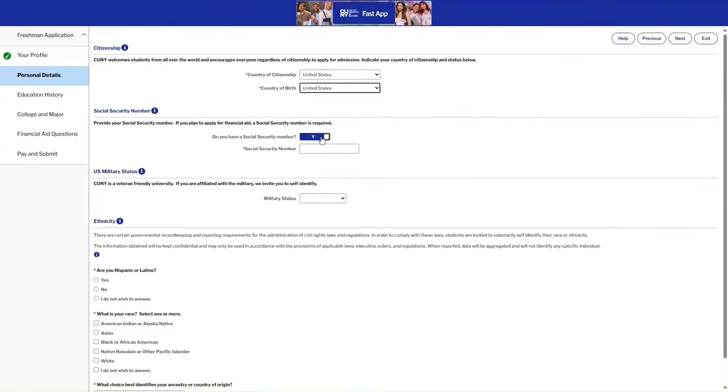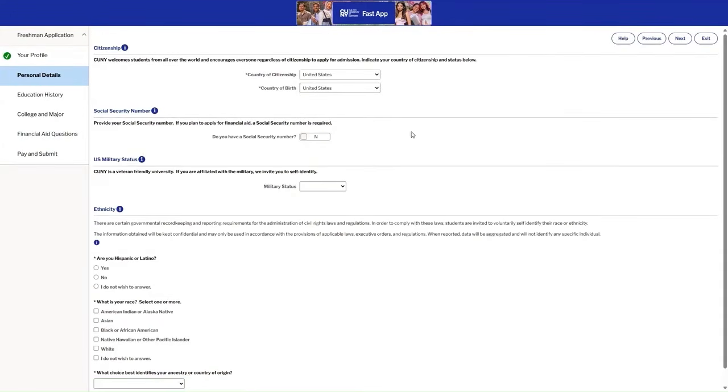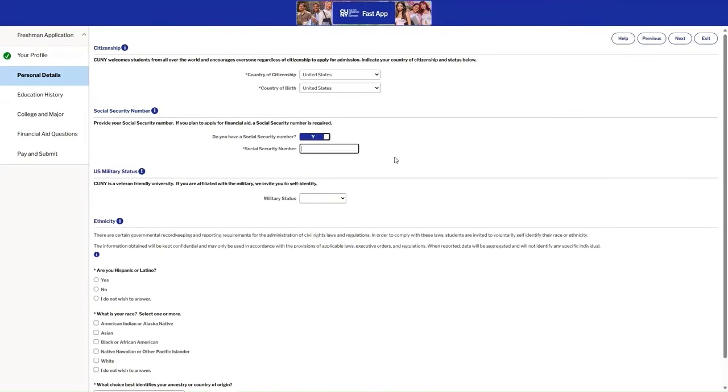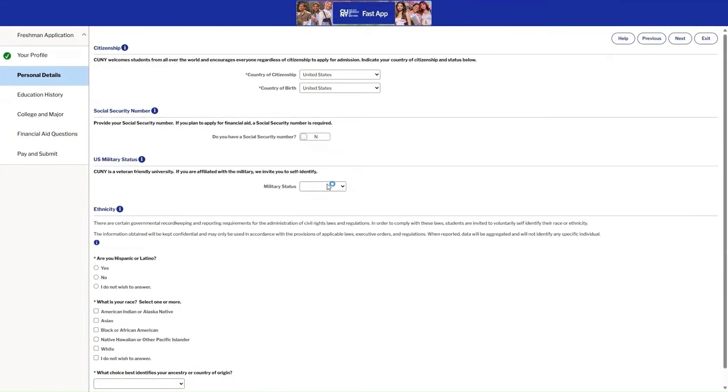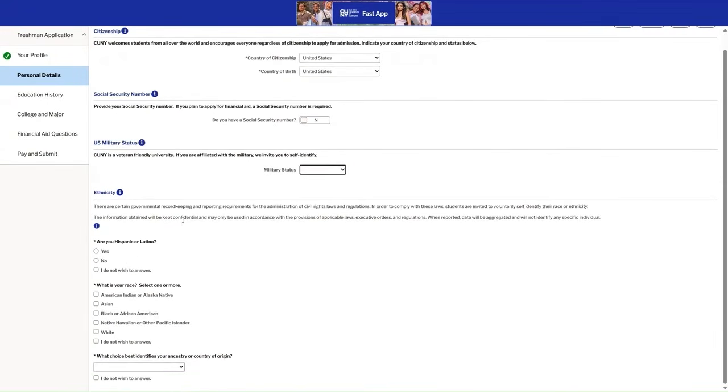Next, enter your Social Security number if applicable. You'll also have the option to indicate any military affiliation. Finally, complete the ethnicity section by indicating whether you are Hispanic or Latino, selecting your race and choosing the ancestry or country of origin that best describes you. Please keep in mind that this is an optional question.